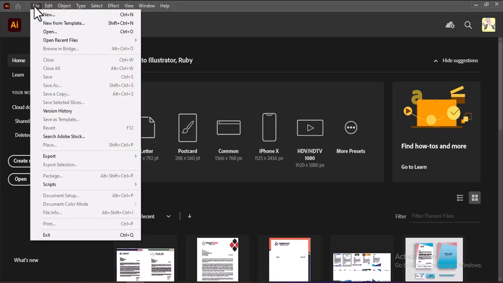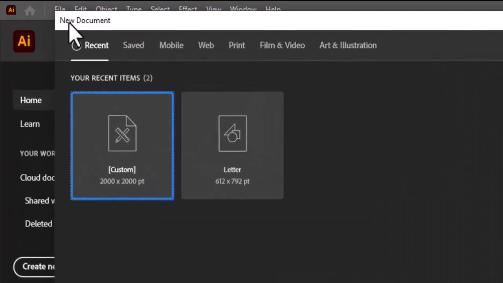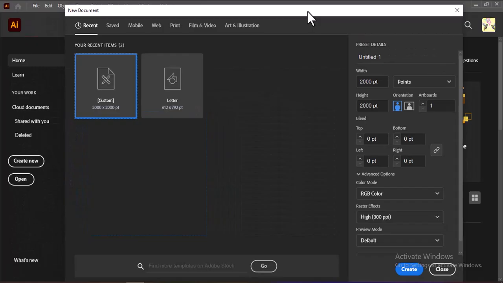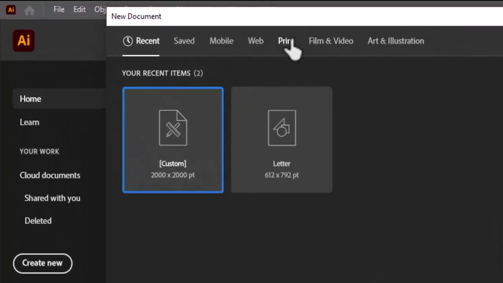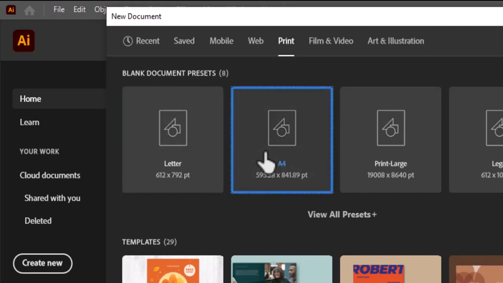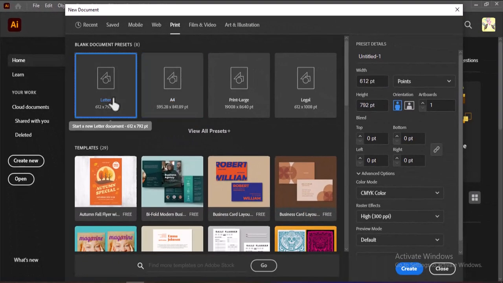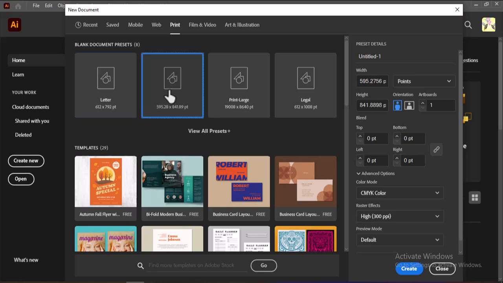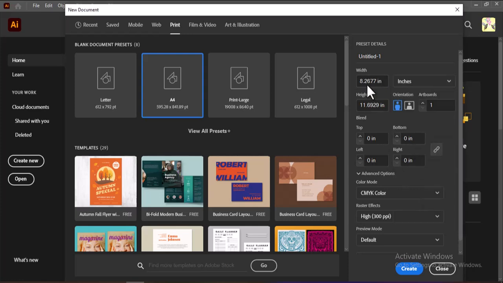To begin designing your letterhead in Adobe Illustrator, open the program and go to File, New. In the New Document window, click on the Print tab, which is preset for high-quality print settings. Choose your document size as either A4 or letter. For this example, we'll select A4, 200 by 297 millimeters. Make sure to set the unit to inches if it's not already selected.